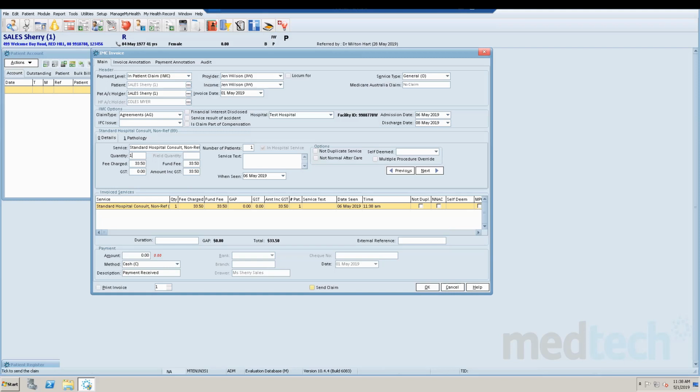In order to make sure that we do the final checkbox and do a send claim, as soon as you check that and press OK, this will batch the invoice and open up the Eclipse Online screen to transmit the IMC claim to Medicare Australia Online. Just a quick note, if the IMC invoice is batched in the IMC batching screen, then the send claim checkbox will not display in the IMC invoice.